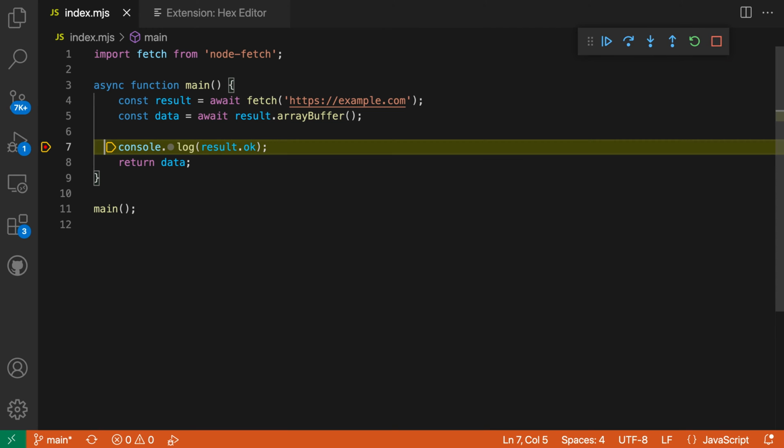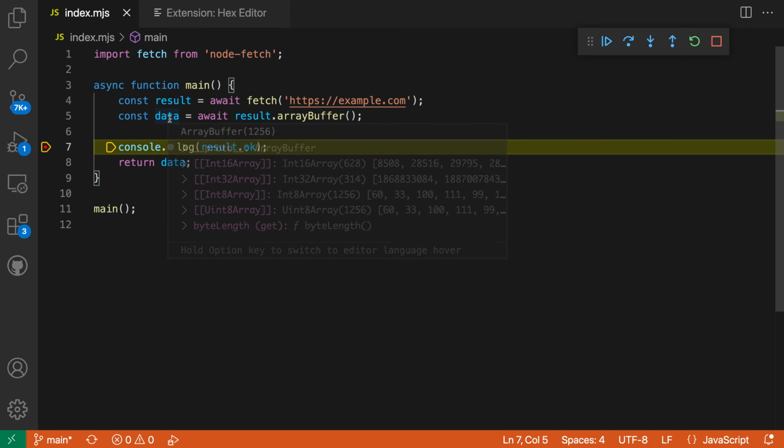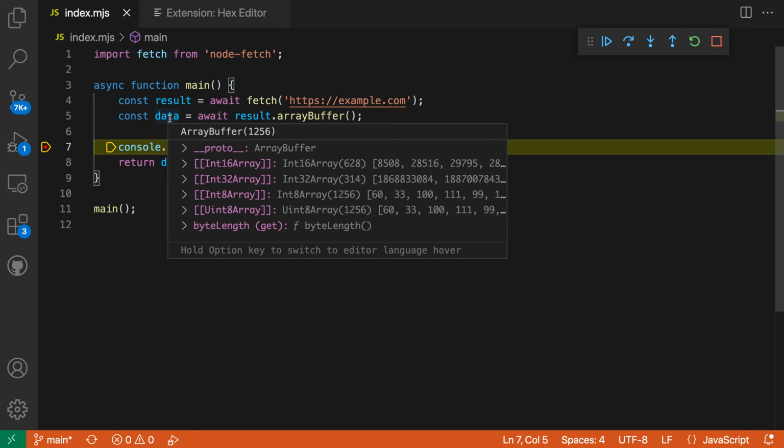You can see that this script is making a simple fetch request to example.com and then looking at the results as an array buffer here, so as a big blob of binary data. If I hover over the data variable here, you can see that sure enough, it is an array buffer, but it's very hard to understand what the contents of this array buffer actually mean.